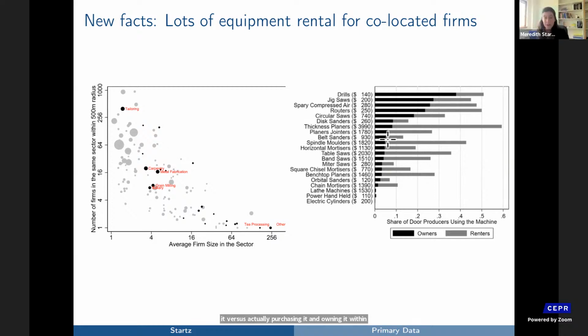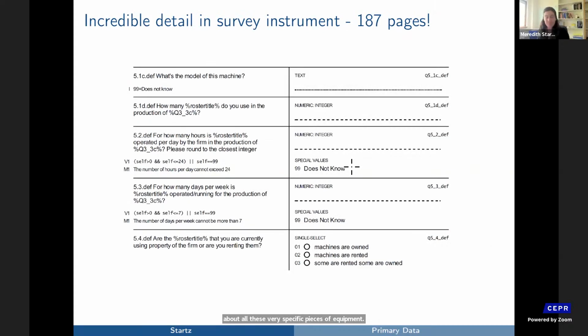Okay. And, again, I don't know if you can see how much detailed data is packed into this figure, right? But they know about all these very specific pieces of equipment at the firm level. And that comes out of this amazing detailed questionnaire. So I'm just showing you a tiny little snapshot. This questionnaire is actually 187 pages long to give you a sense of the level of detail that goes into this.